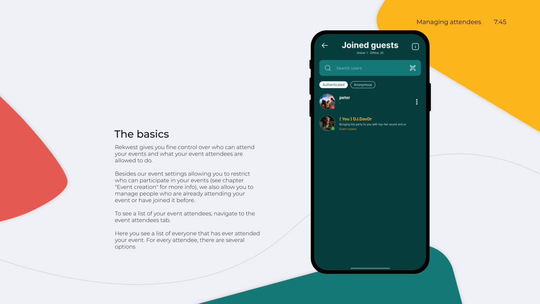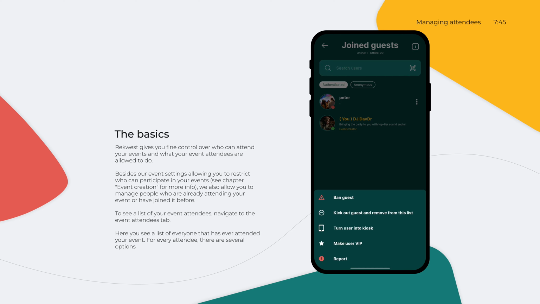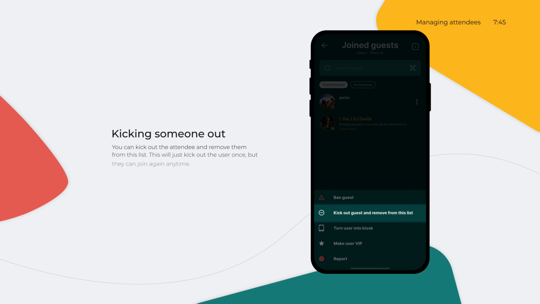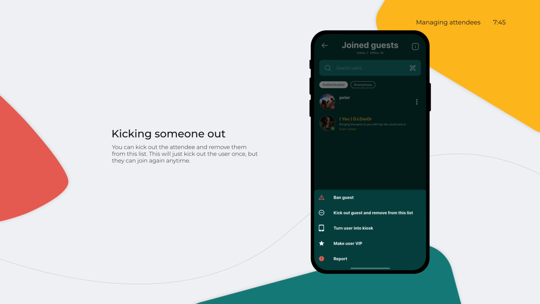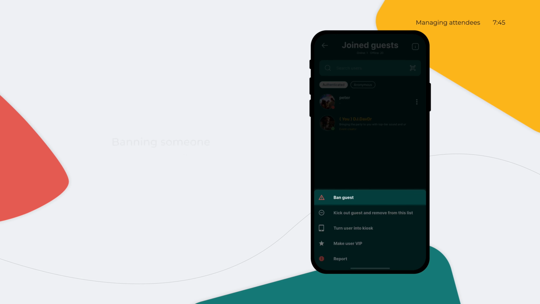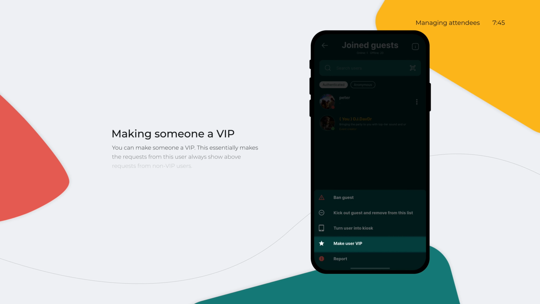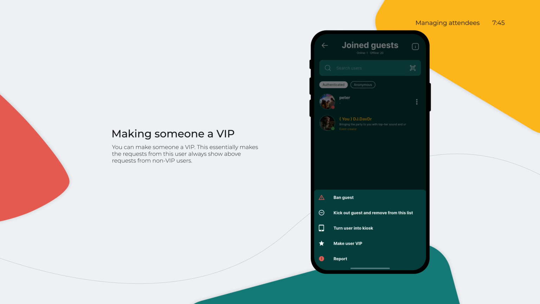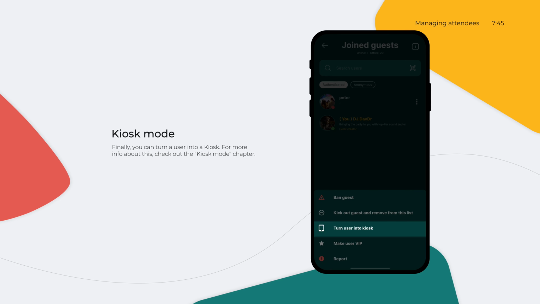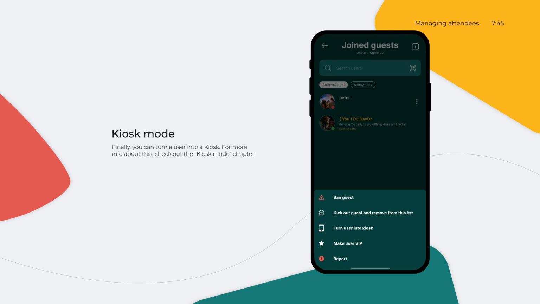Here you see a list of everyone that has ever attended your event. For every attendee, there are several options. You can kick out the attendee and remove them from this list. This will just kick out the user once, but they can join again anytime. You can ban someone from the event, preventing them from joining again. You can make someone a VIP. This essentially makes the requests from this user always show above requests from non-VIP users. And finally, you can turn a user into a kiosk. For more info about this, check out the Kiosk Mode chapter.